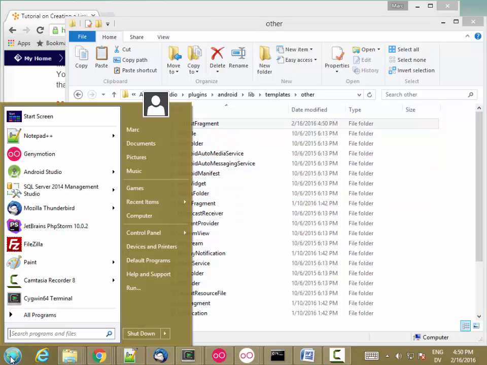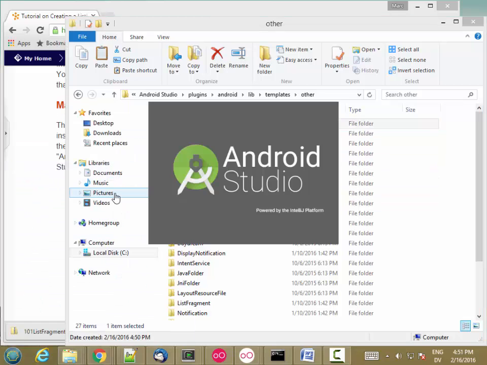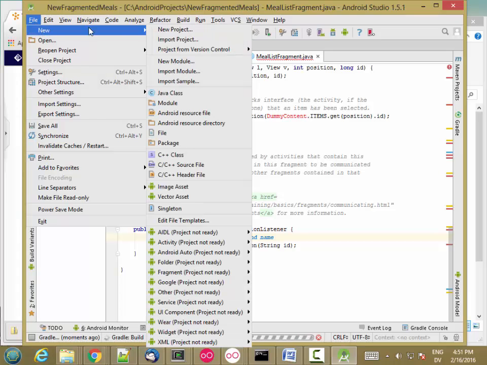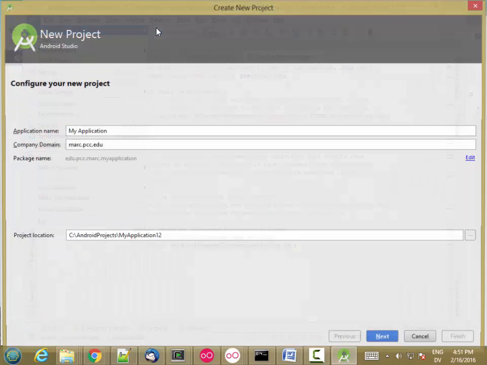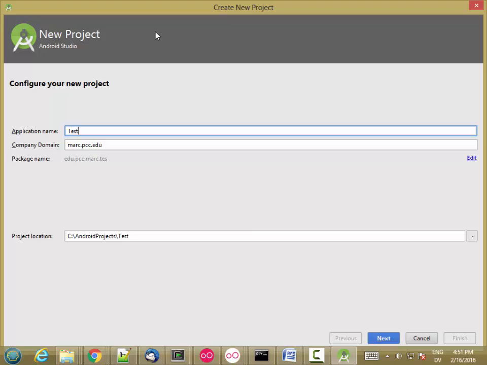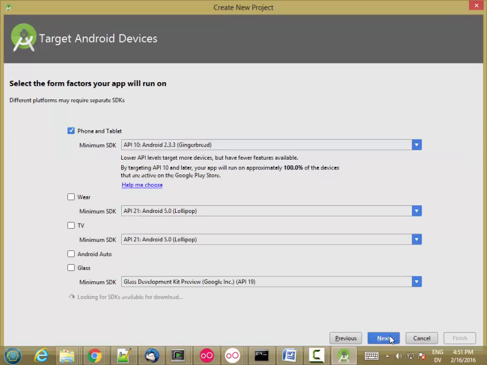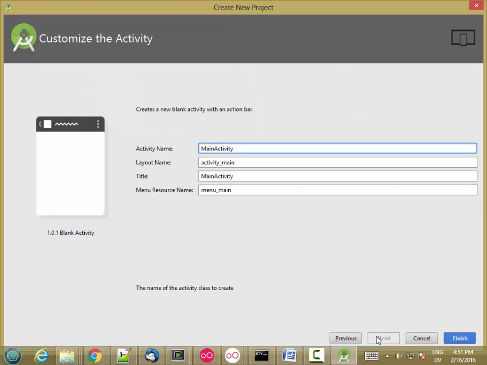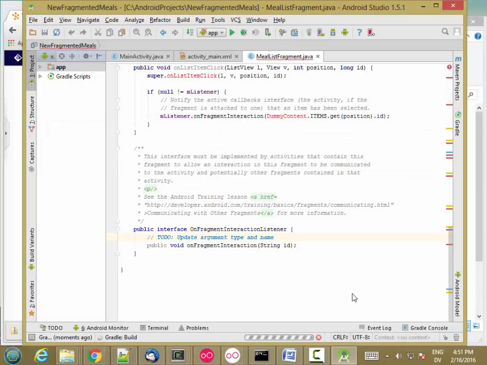Now I'm going to go ahead and restart Android Studio. And I'm going to go ahead and create a new project just for testing. And I'll call it Test Me. Actually, I'm up to Test Me 3. So go next, API level 10. Start with the 101 blank activity. Take the defaults.